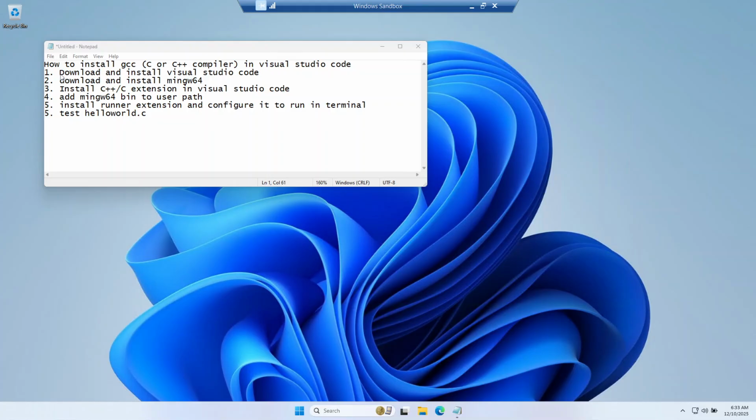So to install, you have to follow this. Download and install Visual Studio Code, download and install MinGW-w64, and then install the C++ or C extension in Visual Studio Code. After that, continue with adding the MinGW-w64 bin to the user path. Then install the Code Runner extension and configure it to run in the terminal. Then test hello world.c.